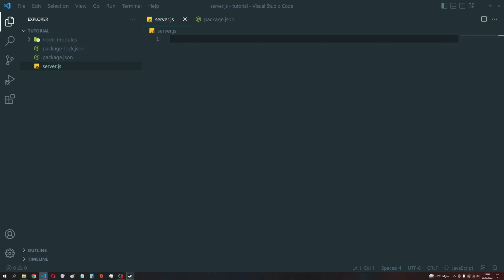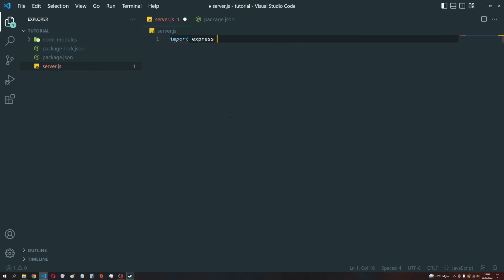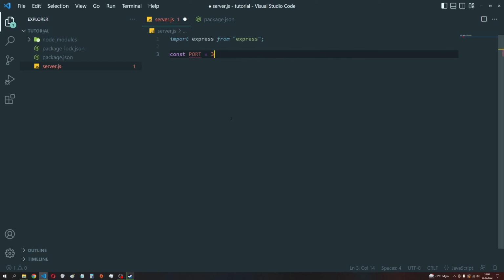Okay, now that we have that, let's actually import the server. So we'll be doing import express from express like that. And we'll be doing our first API endpoint. What we need to do here is define a few constants. So we'll say const port is equal to 3000. And we'll initiate our application. So const app equals express like that. This port will be the port at which our localhost will be running.